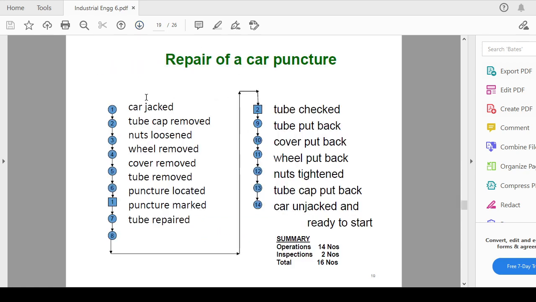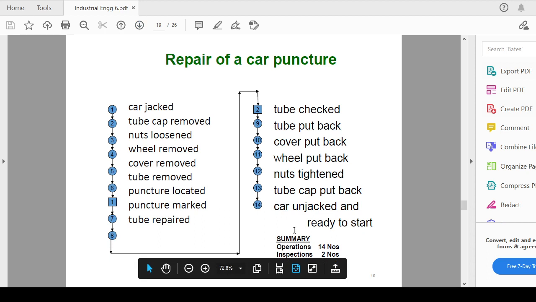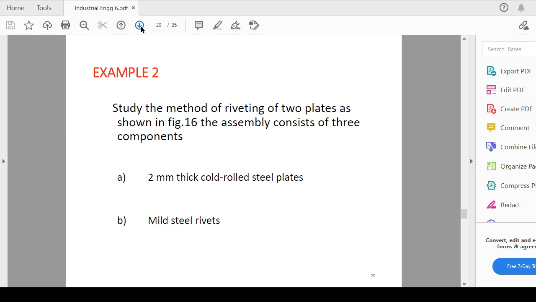Then we have listed down these activities in this particular order, in which a total of 14 activities are from the operation activities, which we have depicted as a circle, and 2 activities are from the inspection area. So these we have listed as a square. So this is all about the repair of the car puncture activity or process.